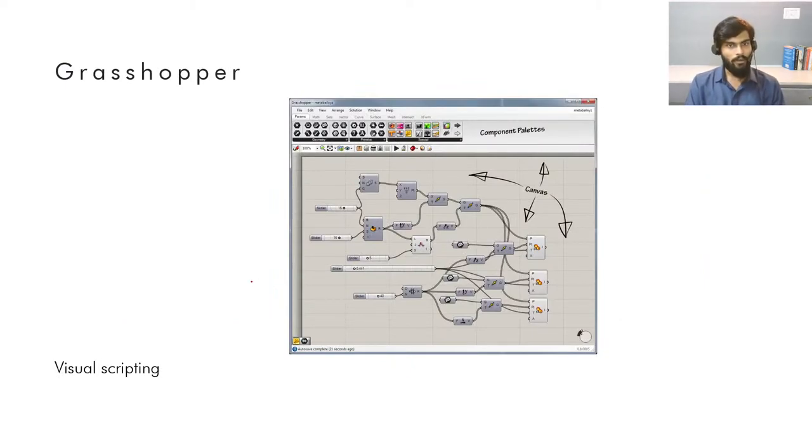Now, Grasshopper is a visual scripting tool in which there are components like these that we will be exploring today in the practical part of the session. So what we accomplished through it was that there is a canvas in which you can design an algorithm.